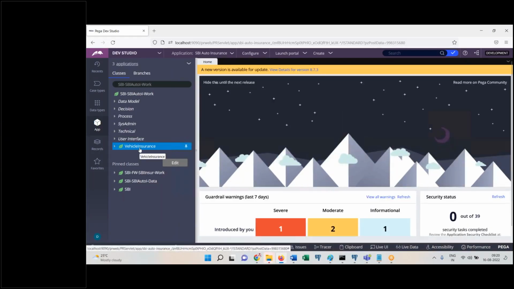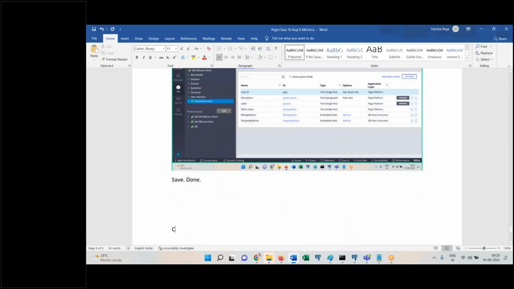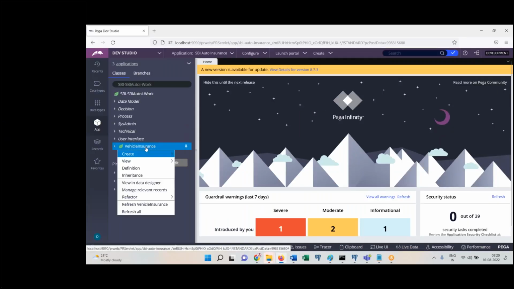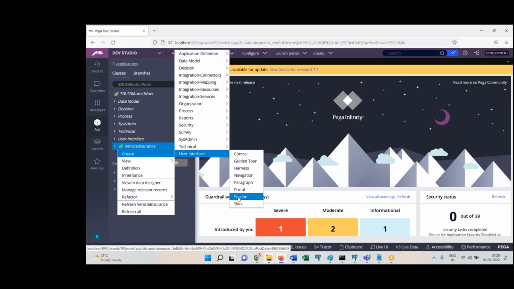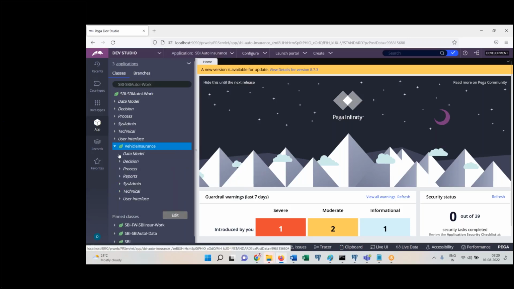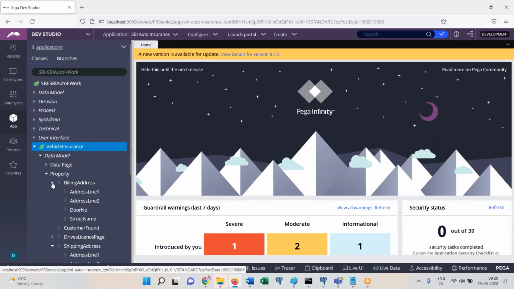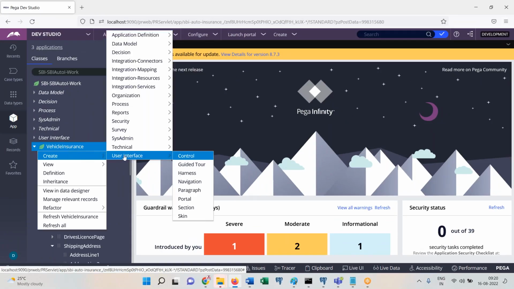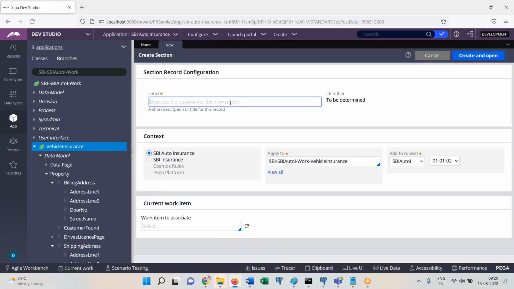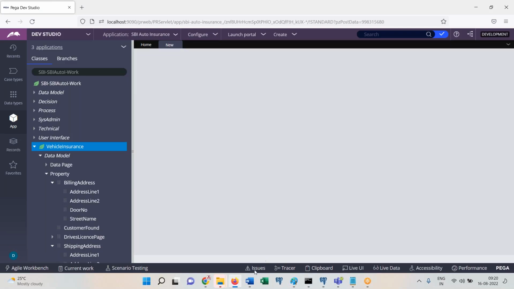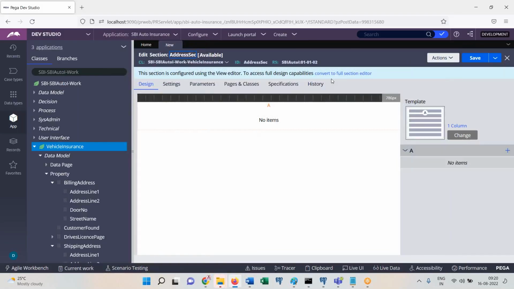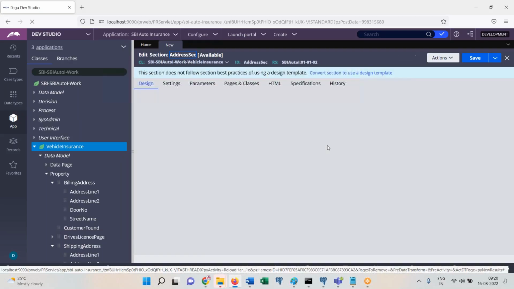In the vehicle insurance class, now create an address section. Right click on this, create user interface section. I'll show you those pages. Hold on. Billing address, shipping address, each page will have properties, just for your information. Okay. What is the name of the section? Address section. This is the approach to be followed.